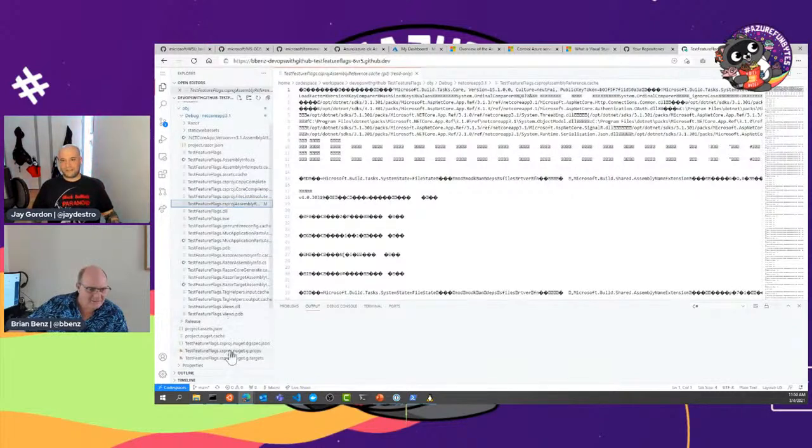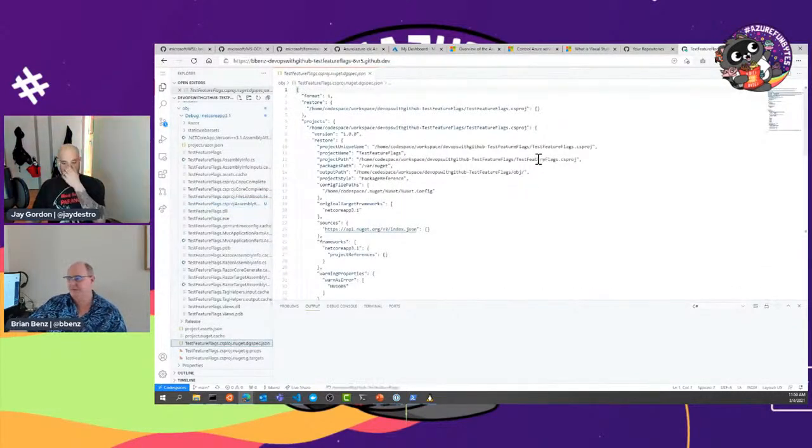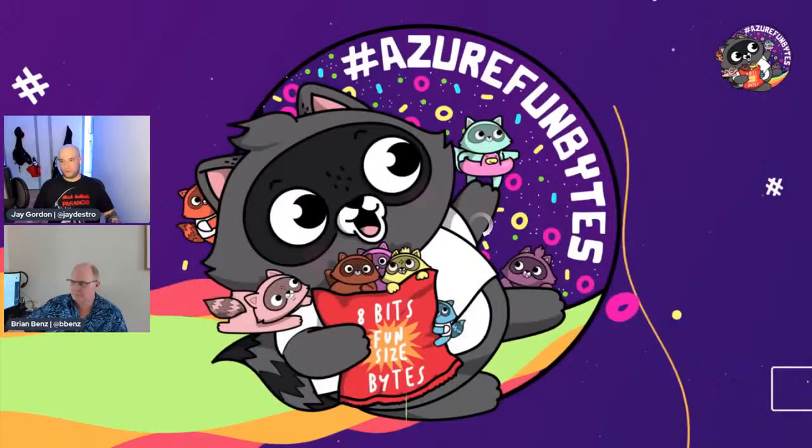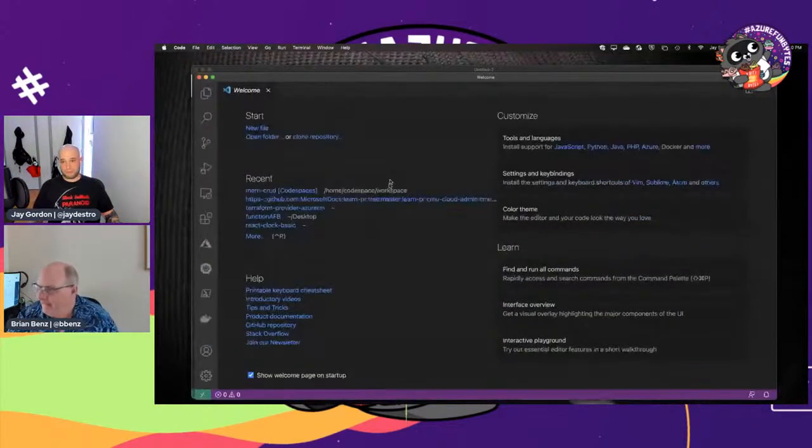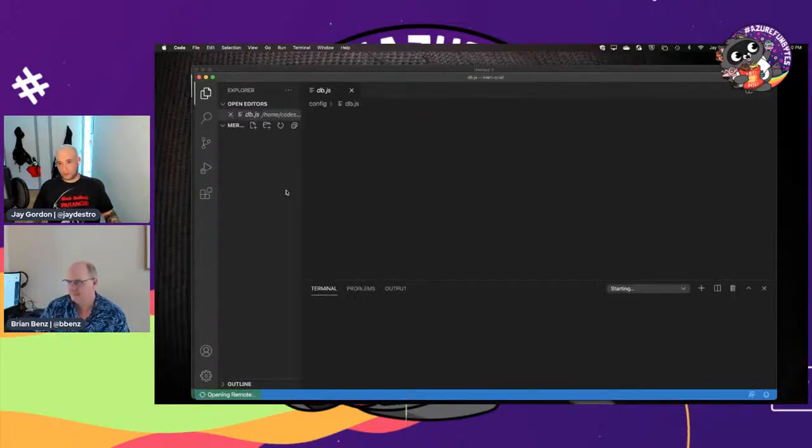Hey, I've got a JSON file I can show. There we go. I can show something real quick too. I've got what I think is really cool already kind of set up. I went ahead into VS Code the other day just to prep for this, and I took one of my repos that I work on regularly and put it in Codespaces.